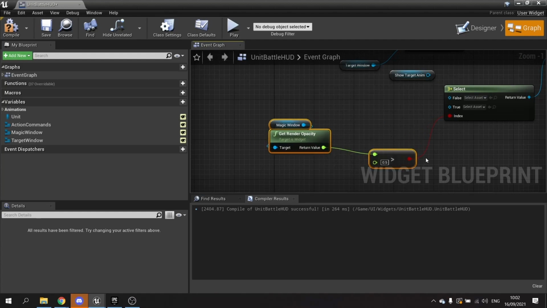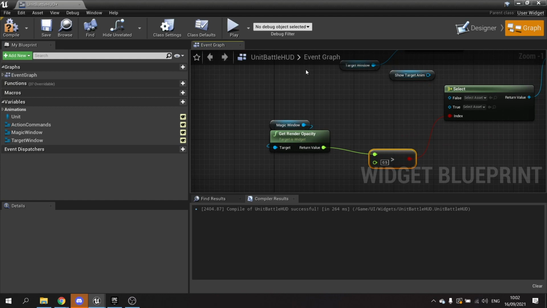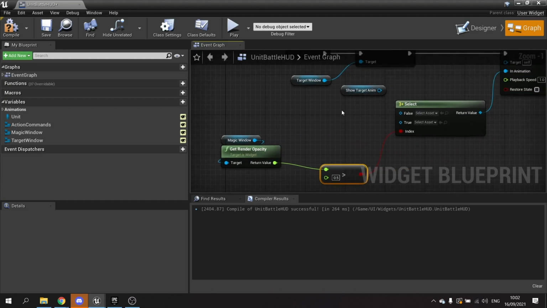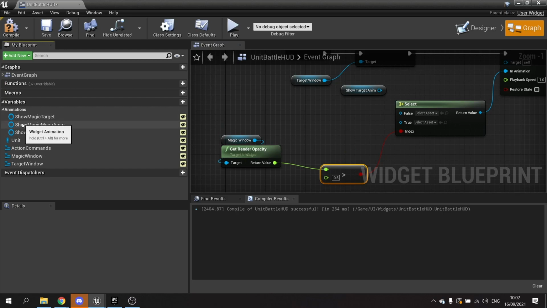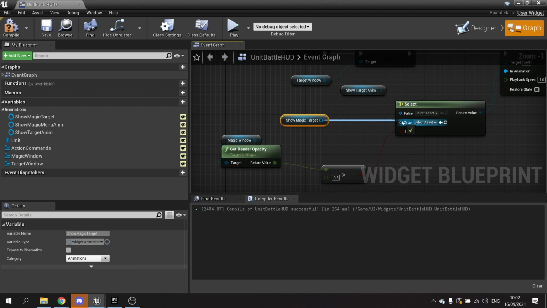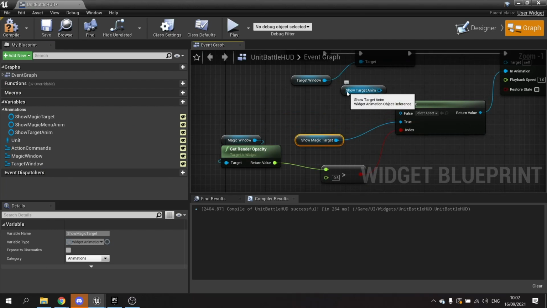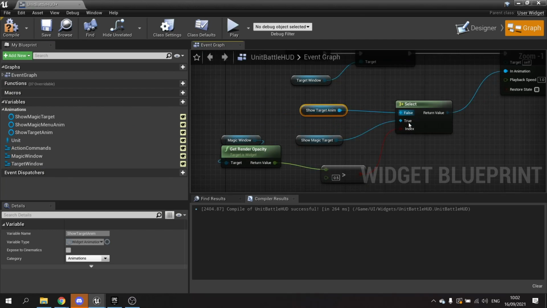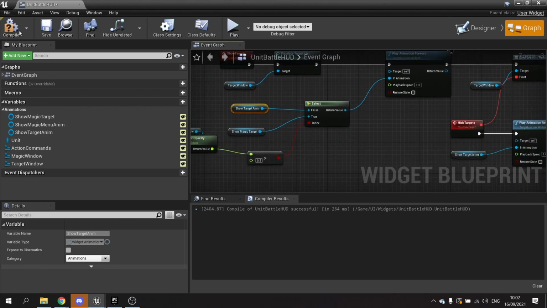So if this is true and it's greater than 0.5, which means the magic window is on the screen and visible, that means we want to show the magic window target menu instead. So we go show magic target and bring that in here, and that'll go into true. Otherwise, false, we'll just use the normal show target anim. Okay, hit compile and save that.